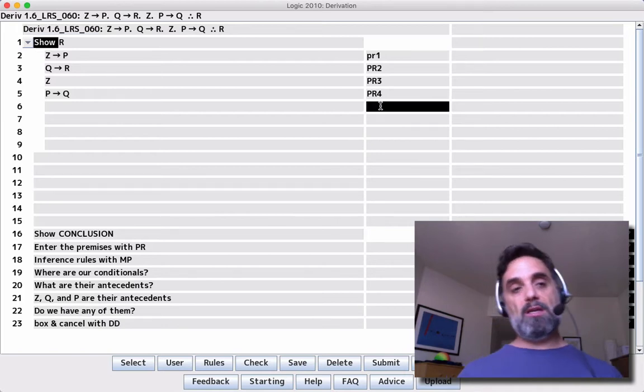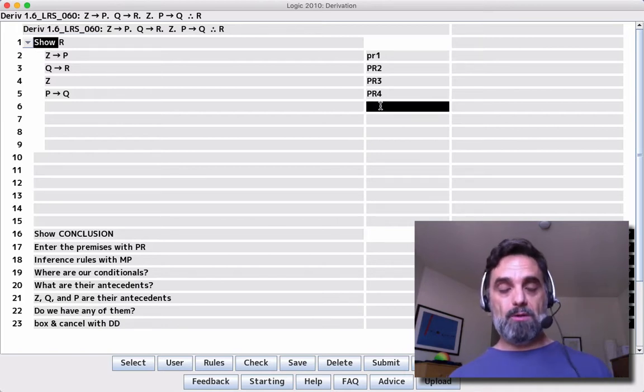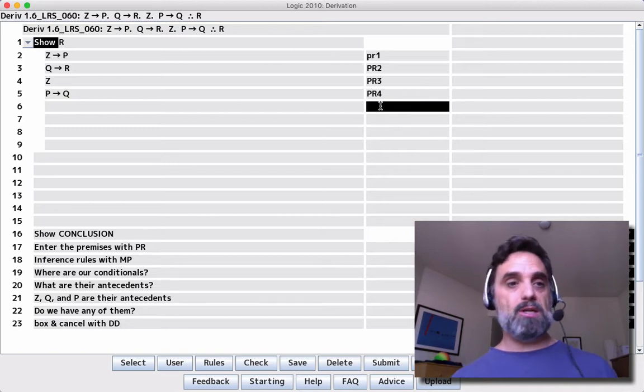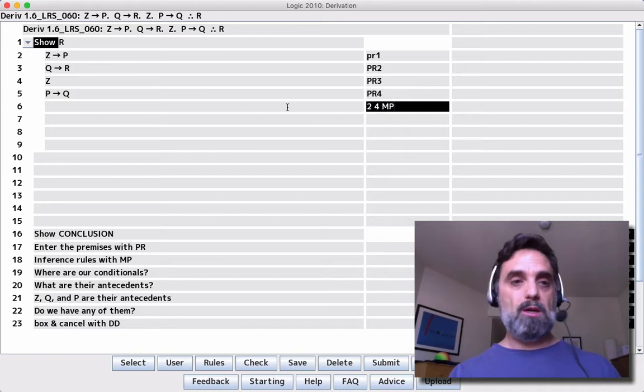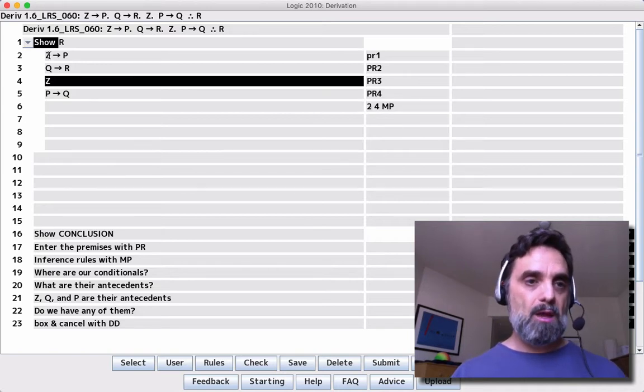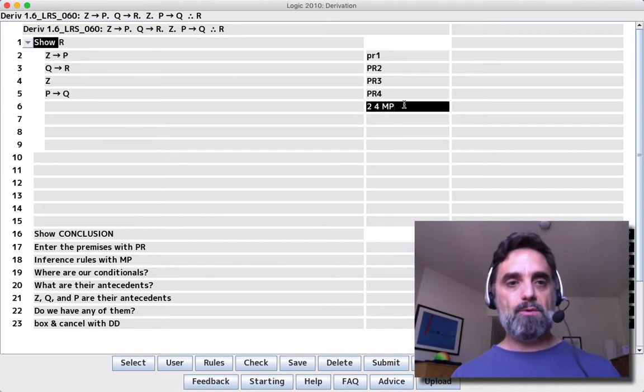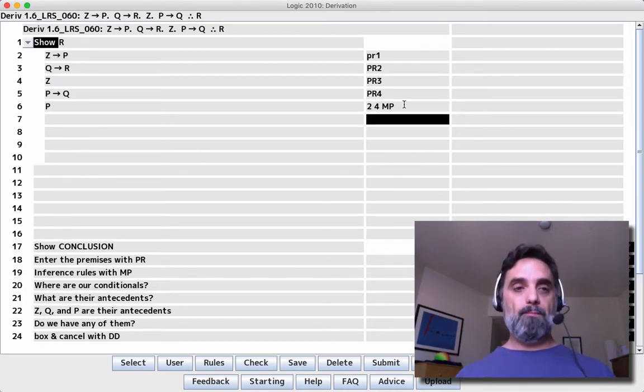So we can do Z. We can put Z and Z arrow P together with modus ponens. We can apply modus ponens to Z and Z arrow P. So that's 2 and 4 modus ponens, right? Because here's the Z on line 4, and there's the Z and the antecedent of line 2. So we're going to say 2, 4 modus ponens, and we get P.